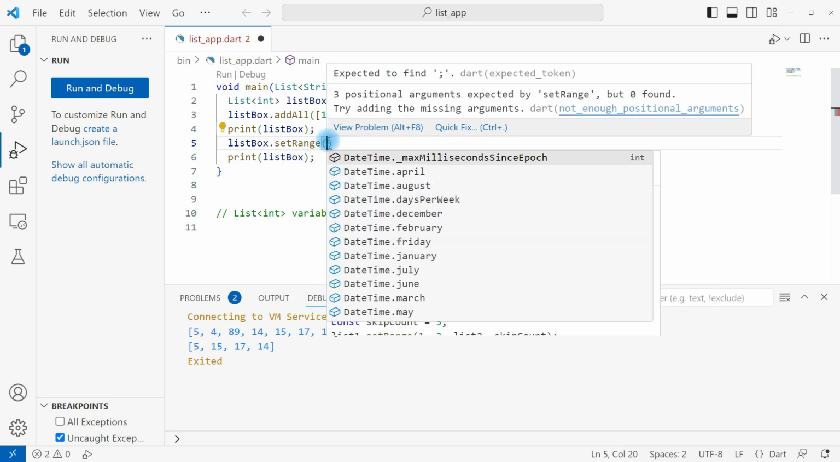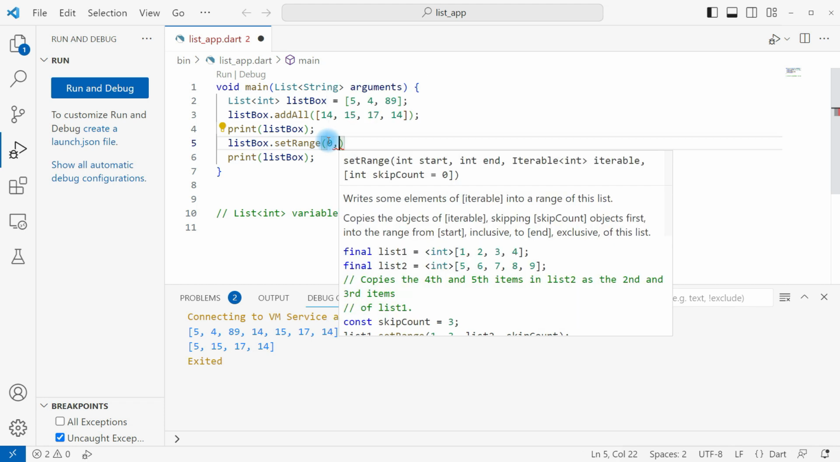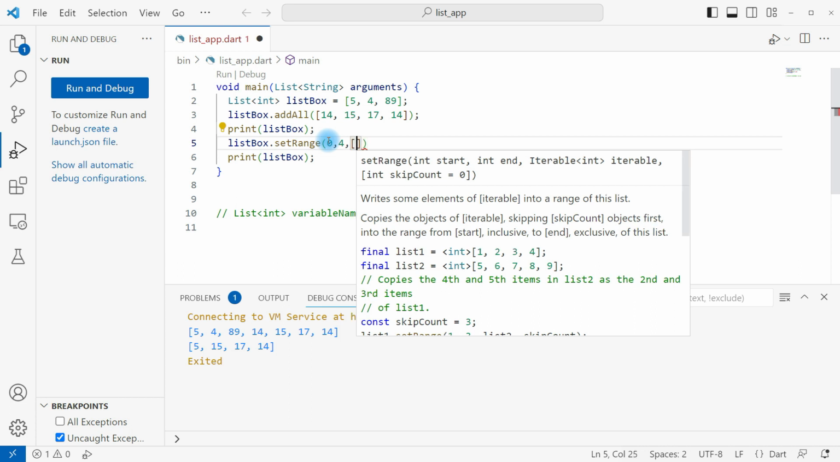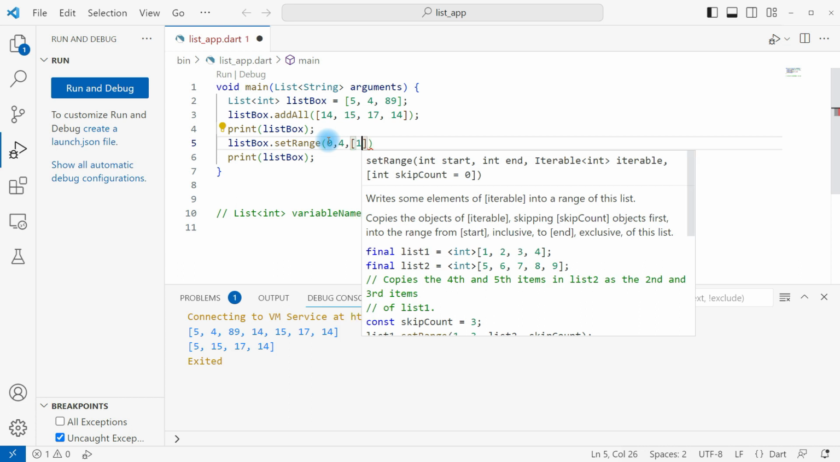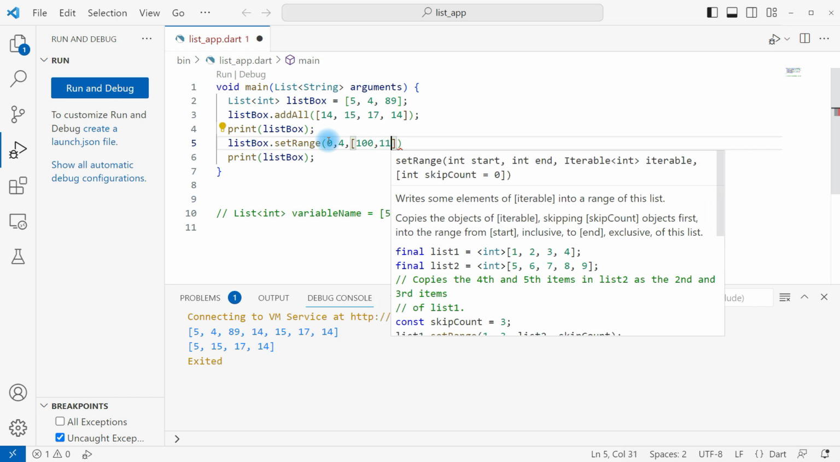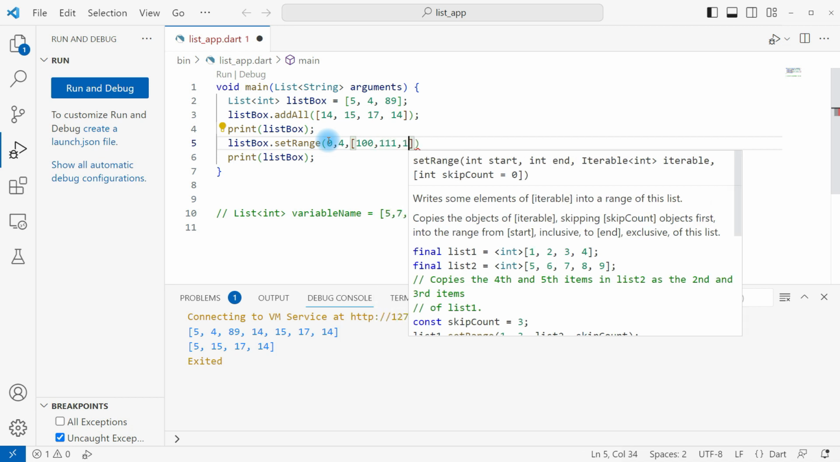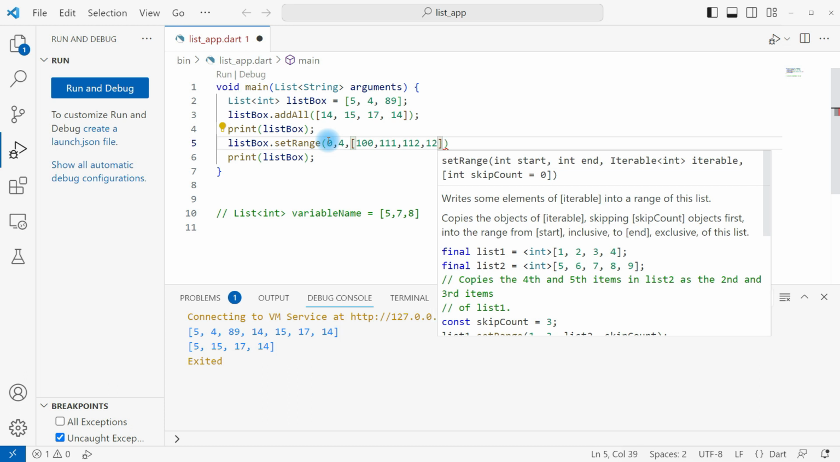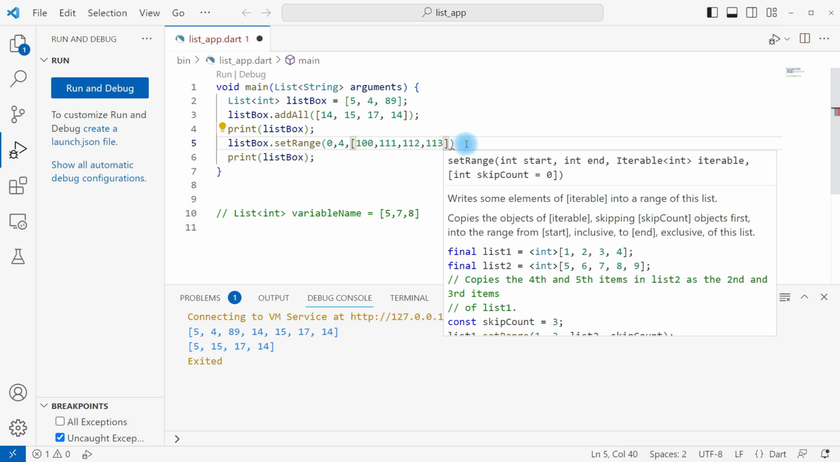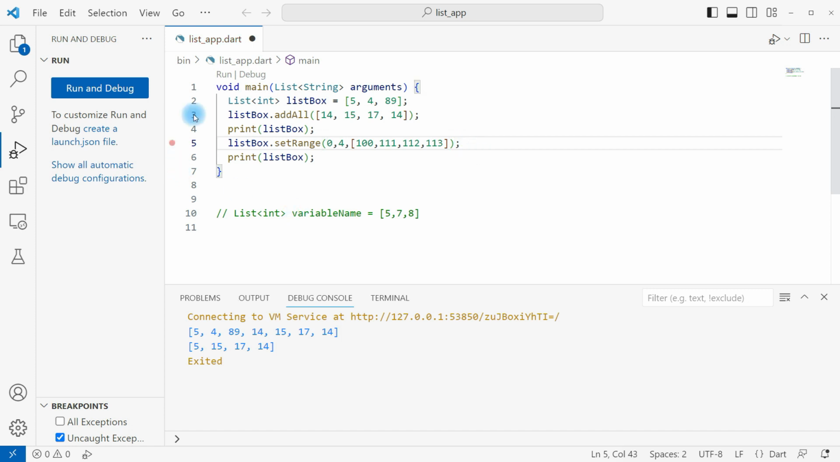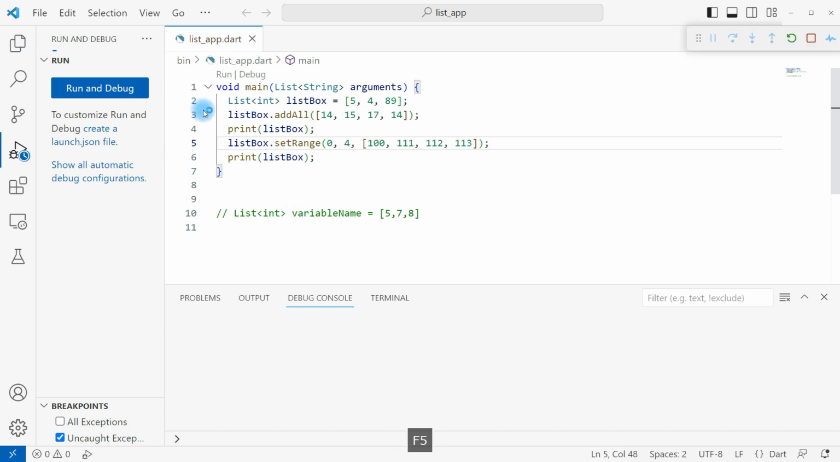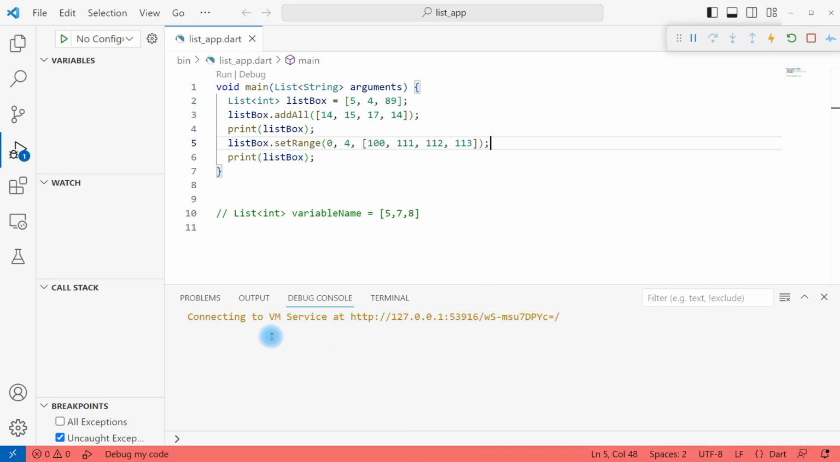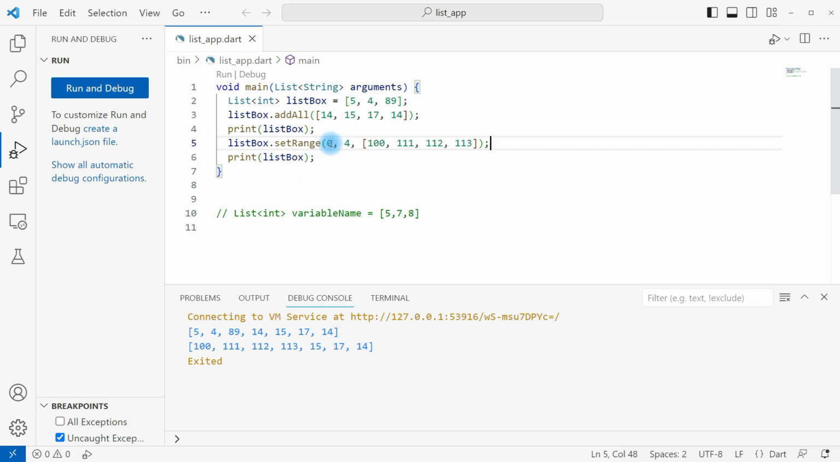Okay, so let me tell you, from 0 to 4, put this list like 100, 101, 111, 112, 113. Likewise, I have specified 4 values, right? So I'm running this. See, from the first index onwards, it's replacing the values from the list. Okay, able to understand? So it won't take the fourth index.